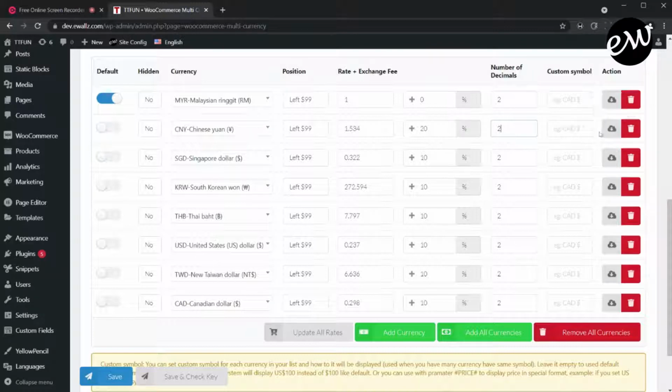For example, if you want to add a 20% markup on the daily exchange rates, simply change the exchange rate fee to 20 and select percentage as the type. Then click on the blue Save button at the bottom to save these settings. The new pricing will be applied on the store front page.